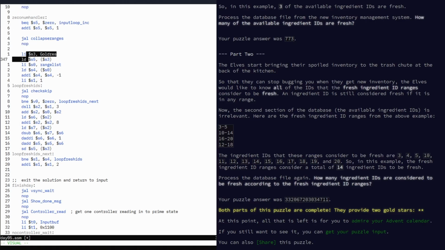We'll load in the gold result here and load the value out of it. Range list, right? We load the length of it, subtract 1 from that and add 1 to S1. So the same setup that I had before. We loop through the fresh IDs. We do our skip check. We're doing the same skip check. If V0 comes back as a 1, then we're skipping.